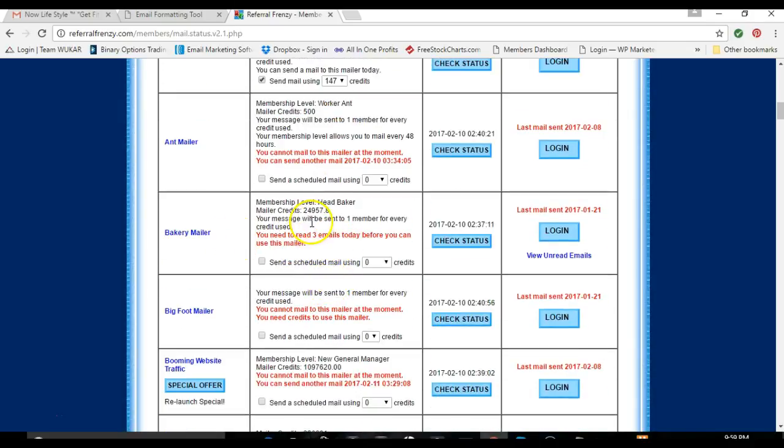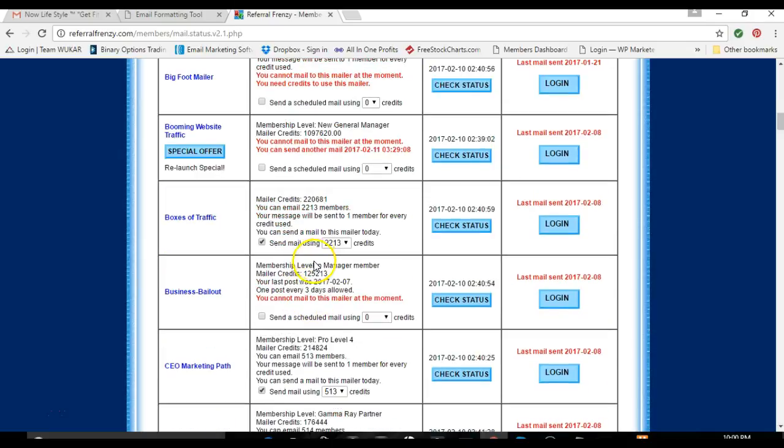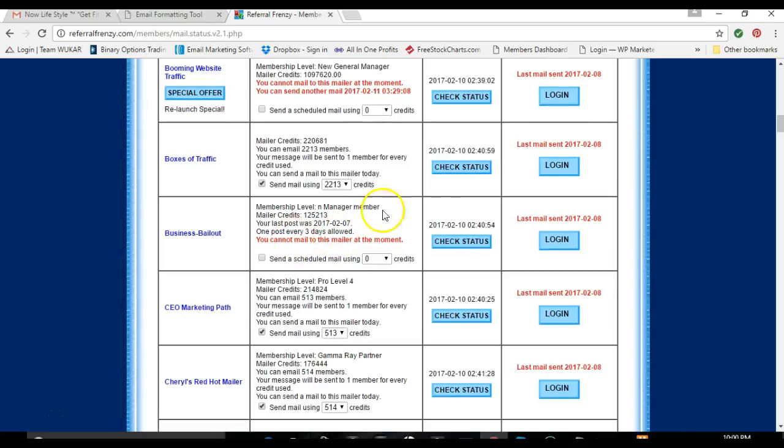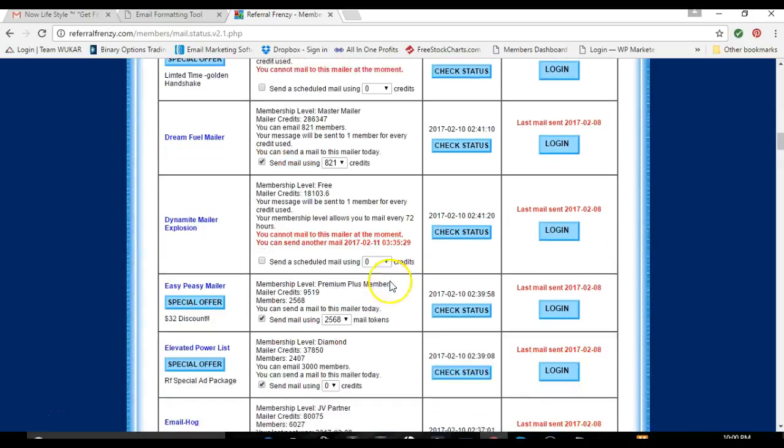This one, because I haven't done it, even though I'm a head baker, which is an upgraded one, I still have to read 3 emails. So if you miss one, it'll tell you. But you scroll down through, I've already mailed. Upgraded, I believe. Already mailed.